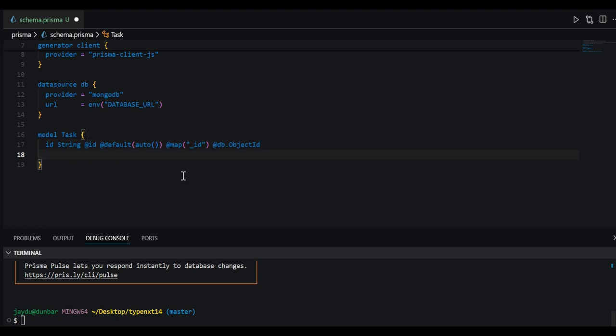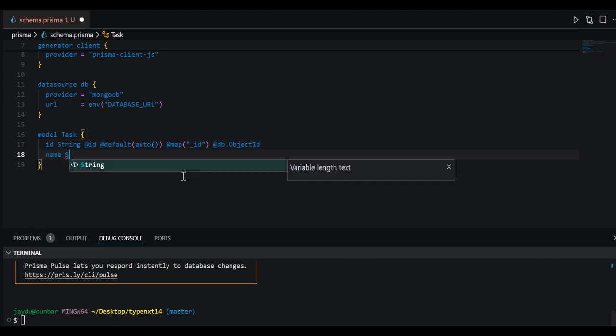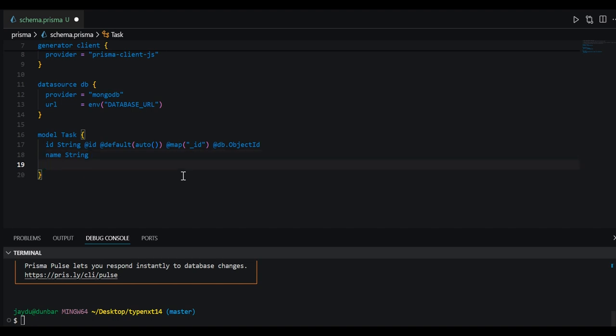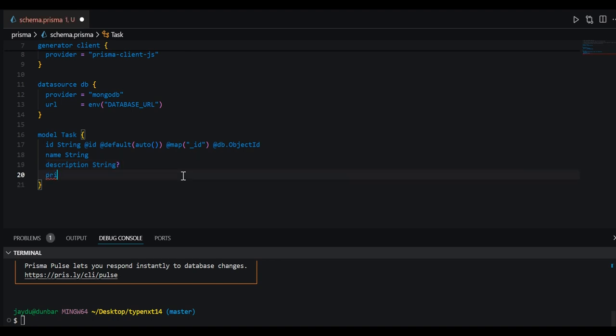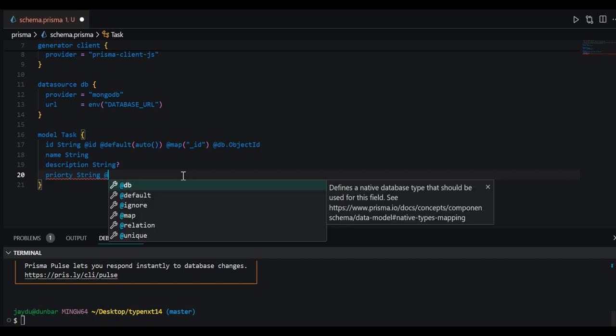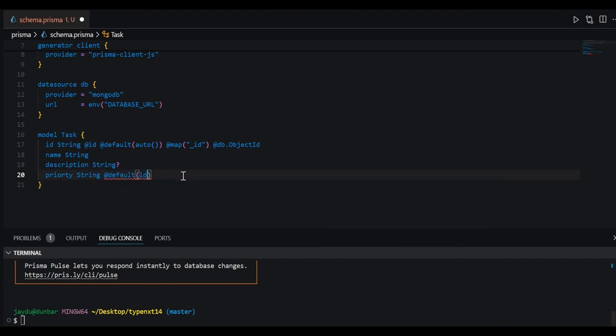The next field that we want within our task model is a name, and it will be a string. Then we'll include a description, and it will be a string as well, but we'll add a question mark. That way the description isn't necessarily required. We'll add a priority, and it will be a string. And I want to set the default of the priority to be low. That way it'll just have something as a default in the event we forget to toggle the field.